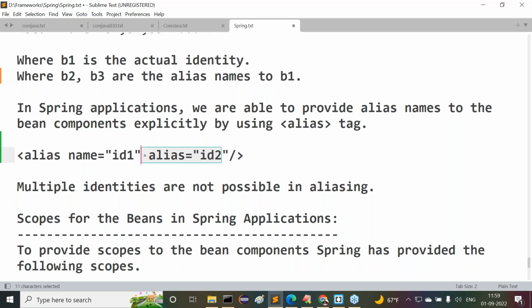So by using ID2, by using ID1, we are able to get it. That is one point here. Next one: is it possible to use both ID and name attribute in a single bean? Yes, we can use both the ID attribute and the name attribute for a single bean. By using both the values, we can get the respective bean object.